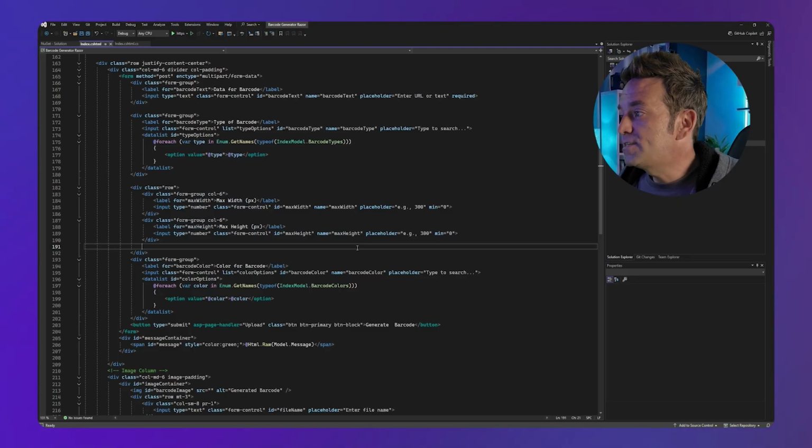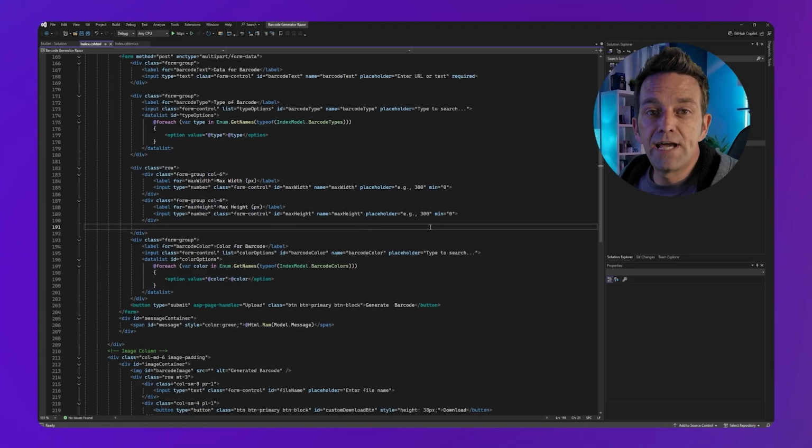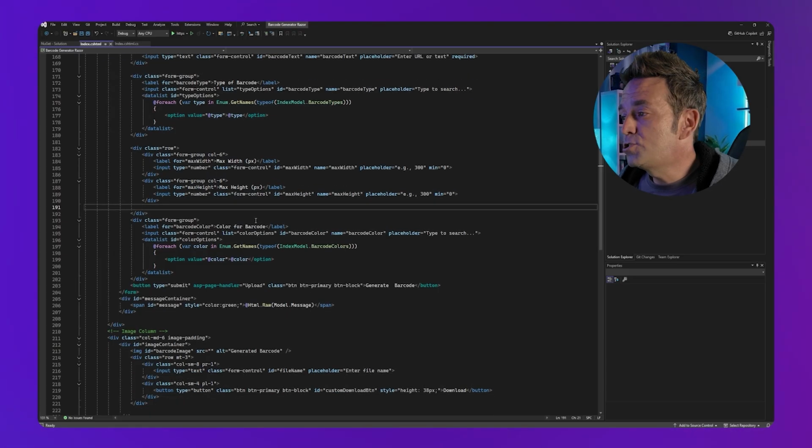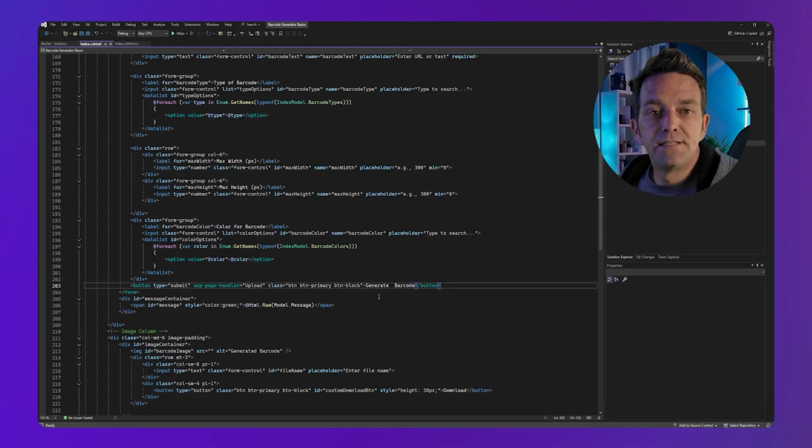We also have max width and max height fields that allow users to customize the barcode dimensions in pixels. The color for barcode field offers another searchable data list with numerous color options. And finally, there's a generate barcode button that submits the form.